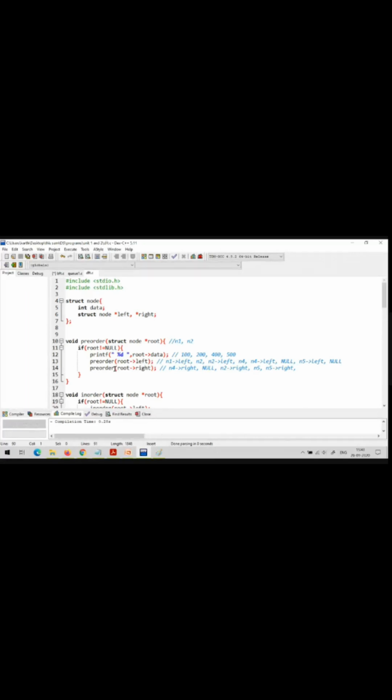Expression tree means converting the given expression into a tree. After that, if you perform in-order traversal, you will get the infix expression as output. If you perform pre-order traversal, you will get the prefix expression. And if you perform post-order traversal, you will get the postfix expression. So this is the advantage of an expression tree.